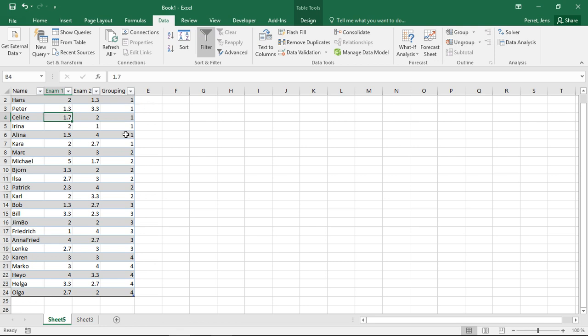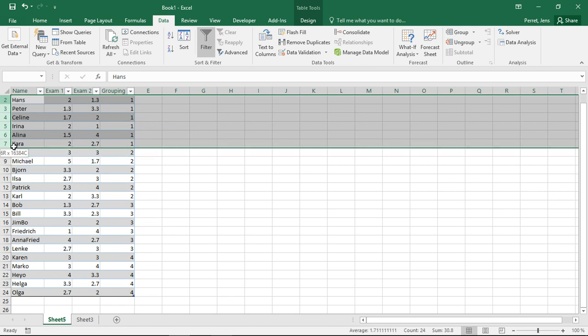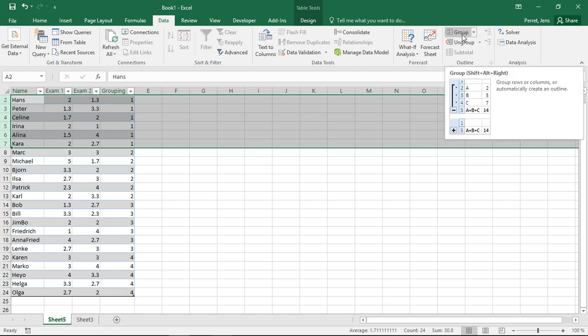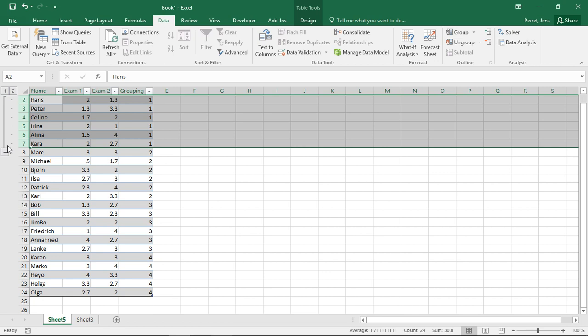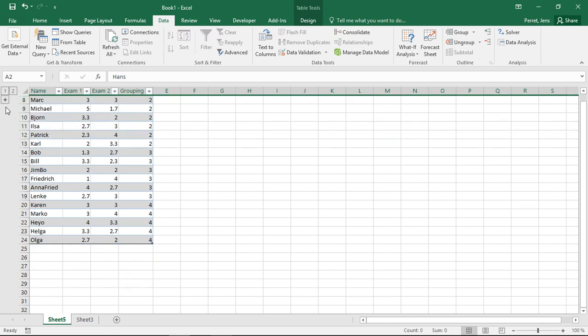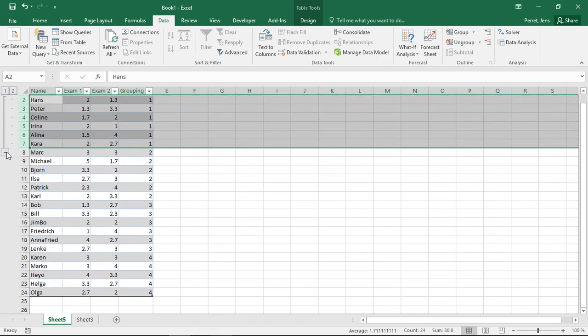Here, for example, I have a grouping variable telling me that those 6 people belong to the same group. So if I want to assign them to the same group, I can switch to the menu Data, and here to the part Outline and then the command Group. If I click this, I get a mark here on the left where I can click on the minus, so at this point it either shows them or hides them. So this works decently well.